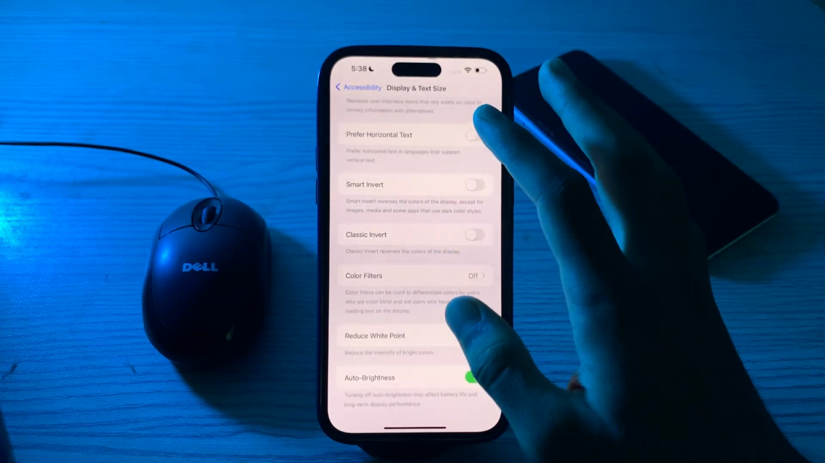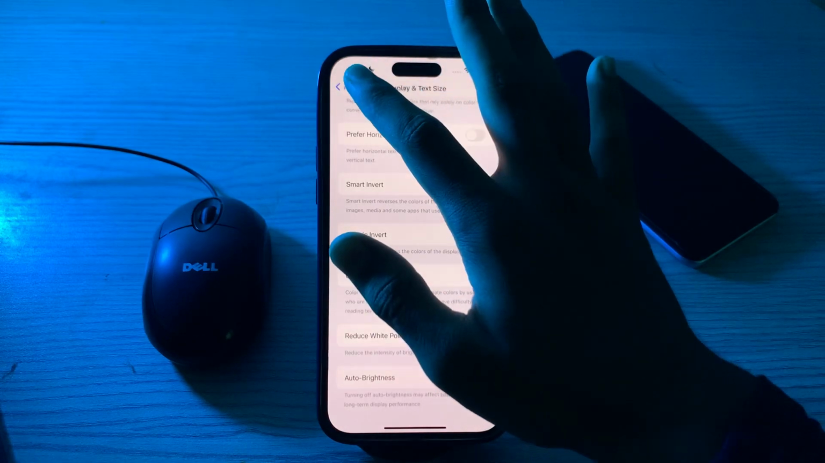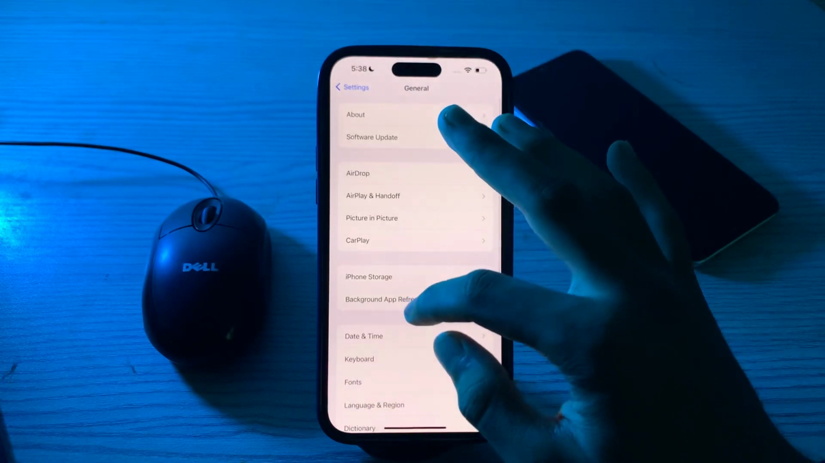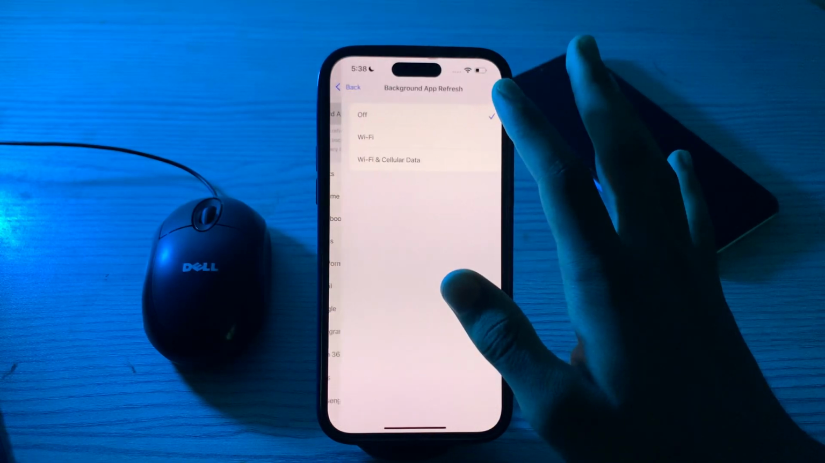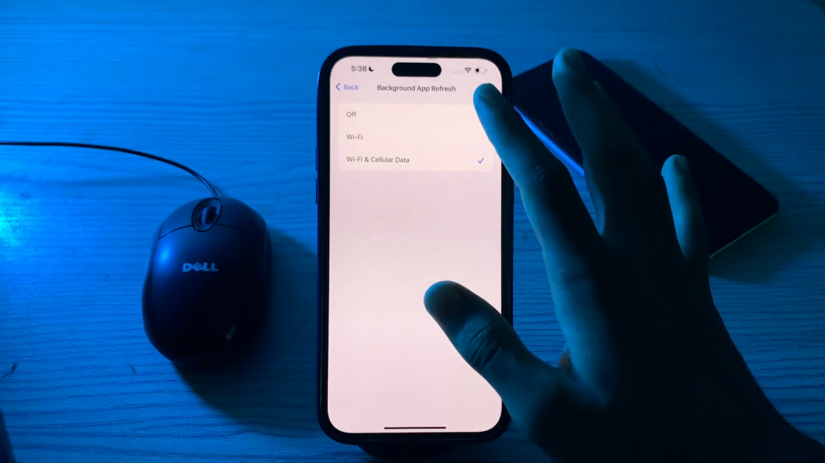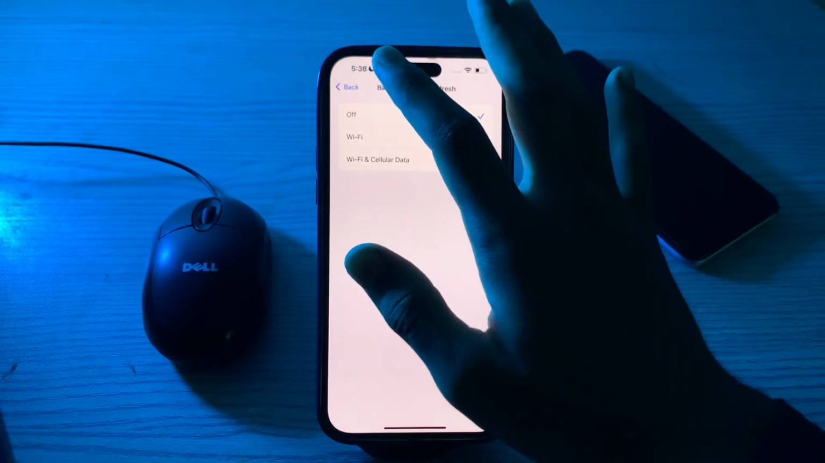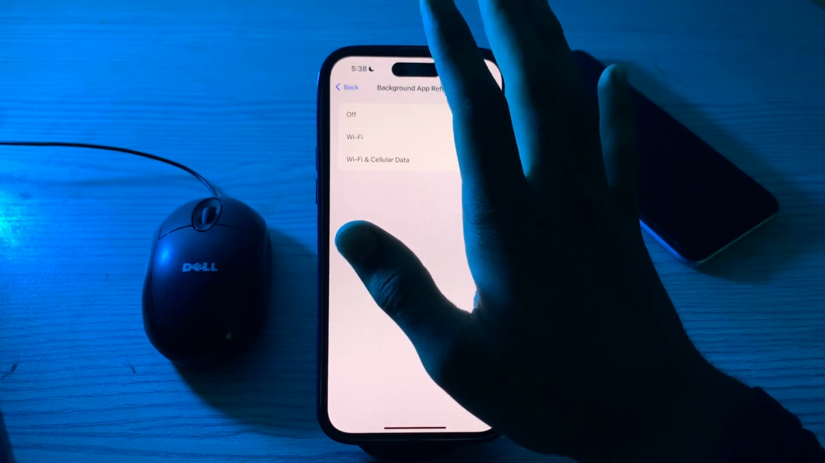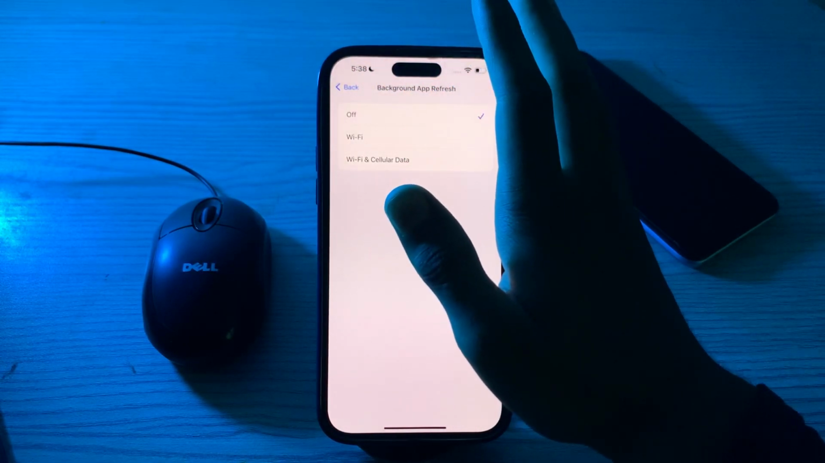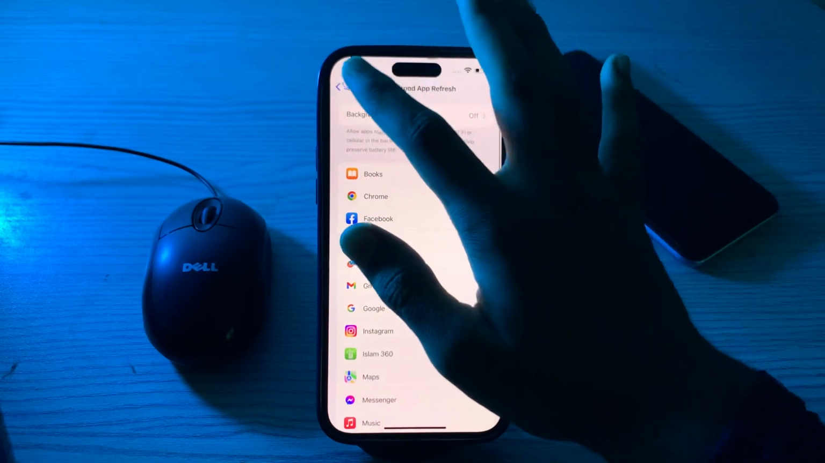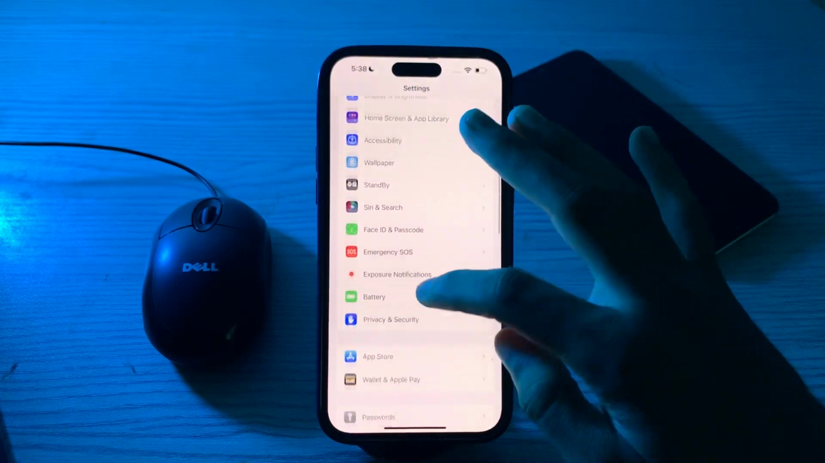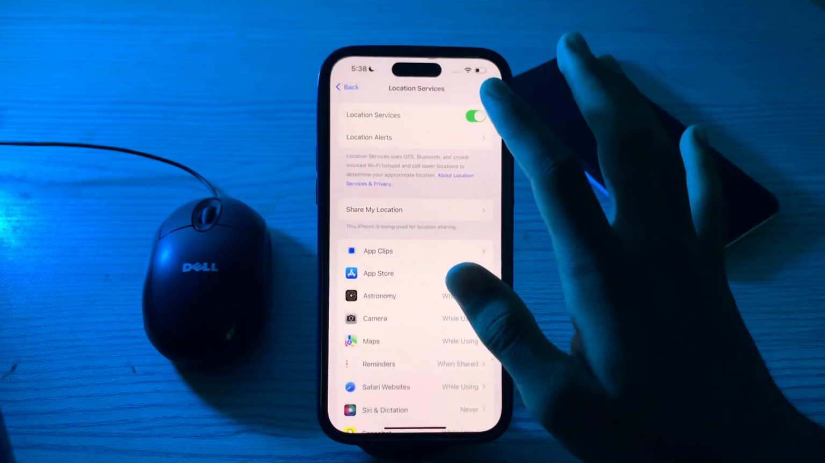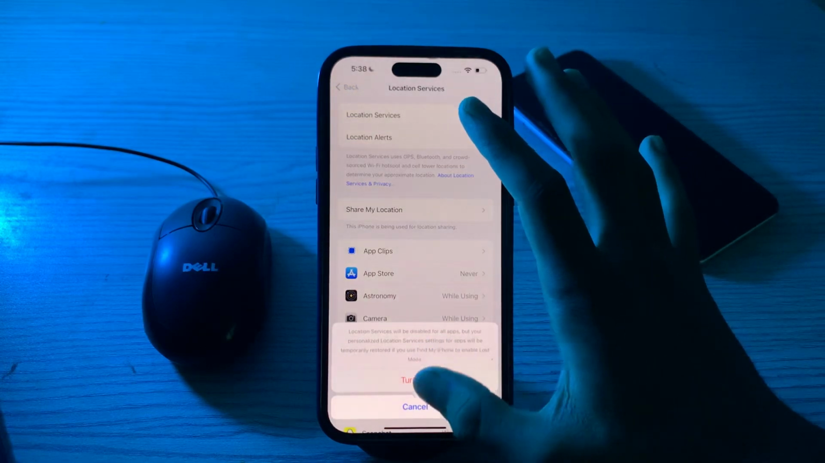After this, you have to turn off your background app refresh. To do this, you have to go back, tap on General, tap on background app refresh, again tap on background app refresh, and if it's enabled, make sure that it's disabled. And another thing which you have to disable is location services. Some apps consistently use your location, draining both the battery and your patience. Go to your settings, go to privacy and security, tap on location services, and if these are enabled, then you have to disable them.